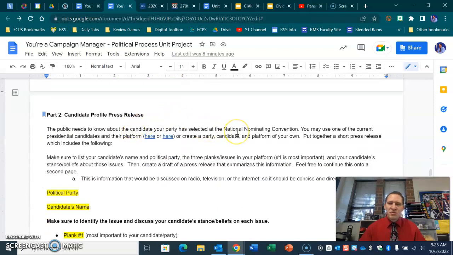The second part that you'll do once you finish your calendar, maybe at this point you'll work on the calendar together. And maybe at this part, when we get to steps 2, 3, and 4, if you have a group of 3, you can divide and conquer. So maybe one person does part 2, the press release. One person does part 3. One person does part 4.